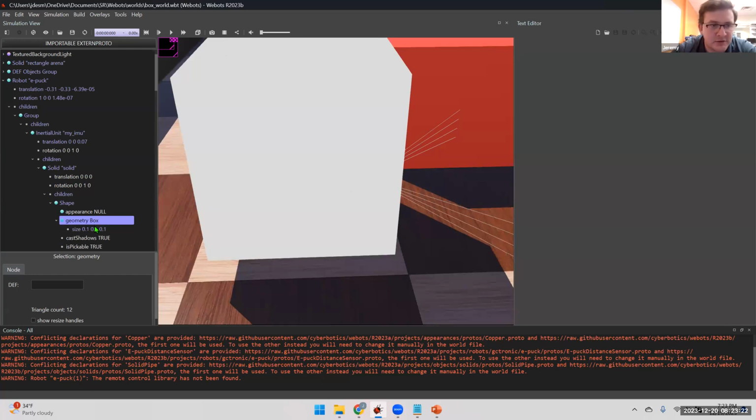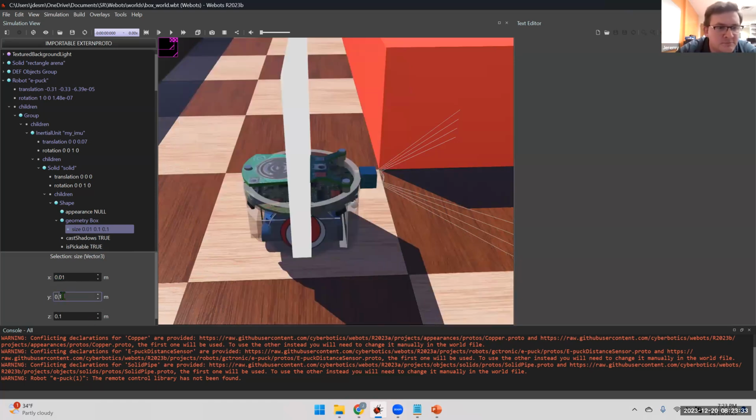It's obviously not going to look like this when we're done. So let's change the size. So far we've gone through to the inertial unit and we've added a solid that also has a shape, and we made it a box, and we're going to make it much smaller now.